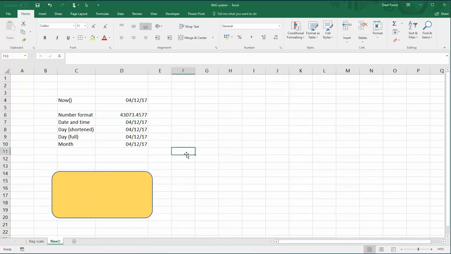First of all, I'm going to right click, format cells, and change it to a number. This is the way that Excel actually stores this date. It doesn't store it as the 4th of December 2017, it stores it as a number, and each number increases by 1 every single day. It starts at the 1st of January 1900 and goes forward by 1. So whereas this currently says 43,073, tomorrow that would be 43,074.